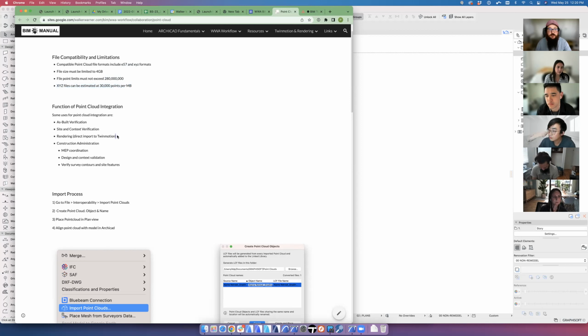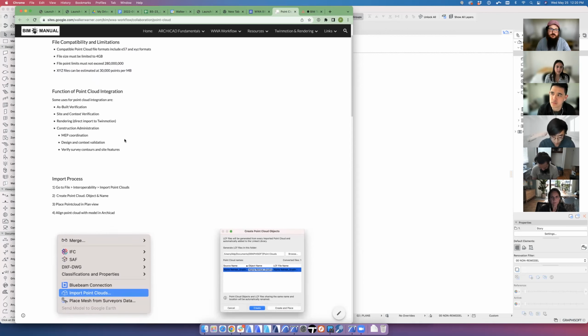Like I said before in the intro to all of this, they can be integrated straight into Twinmotion. So if there's some site feature or site context, rather than modeling that out, we can import it into Twinmotion. Because it's a point cloud, there's no surface, there's no solid modeling. They can look somewhat transparent depending on the density of those points.